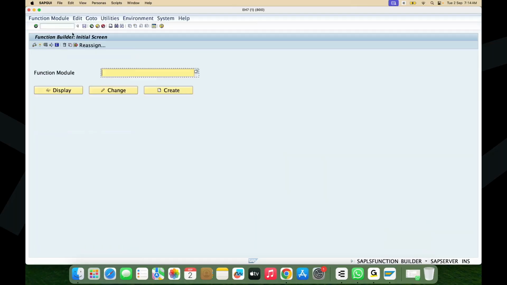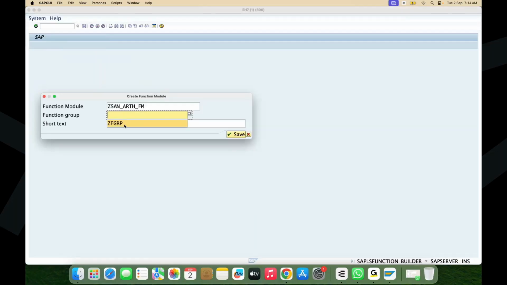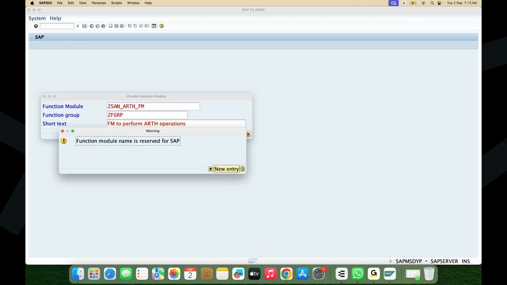SE37, which is used to create the function module or to display the function module. G Sanjay ARTH FM. Okay, let me quickly create this function module. Function module to perform arithmetic operations. Save, continue.